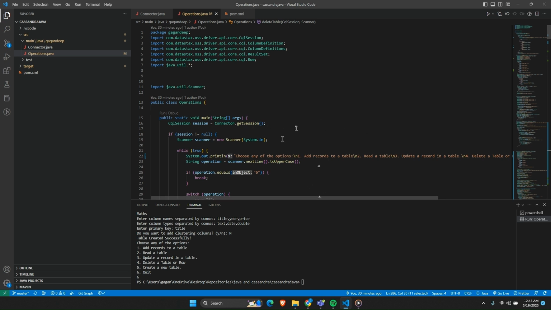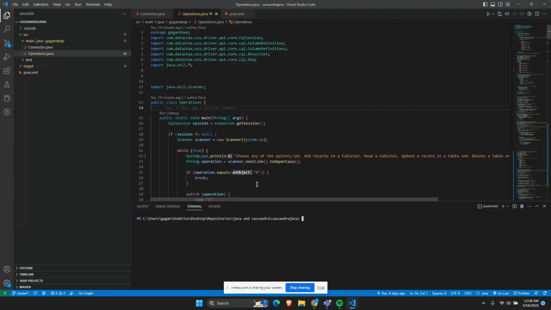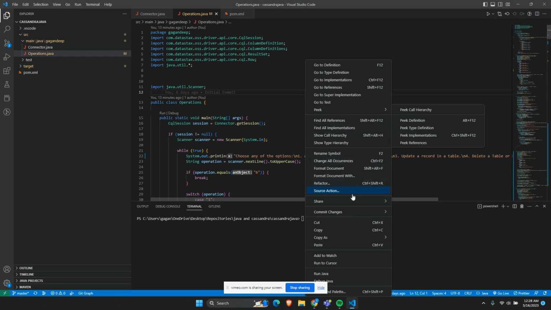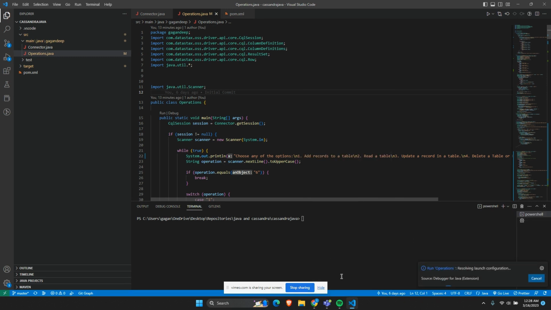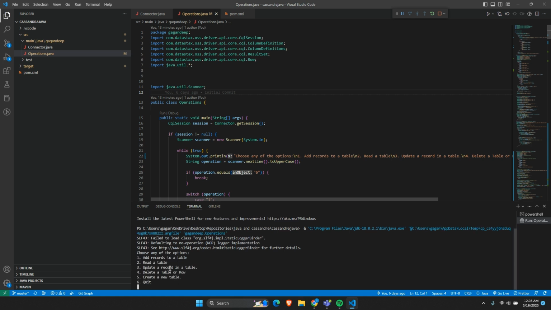So this right here creates the session object, and through this session object we'll be establishing and querying the database. So let me quickly run this Operations.java. Right click and hit Run Java. It's going to take a few seconds, and there we go.